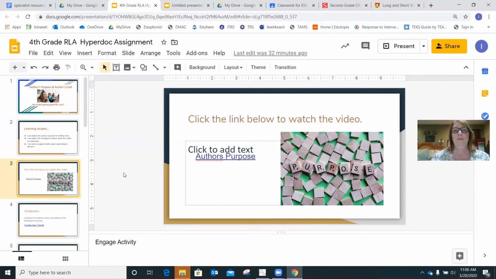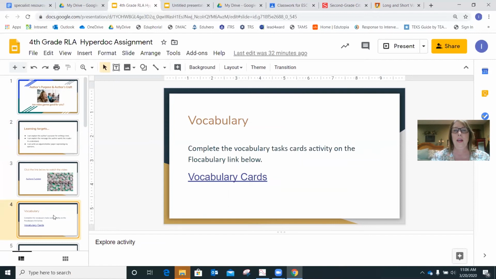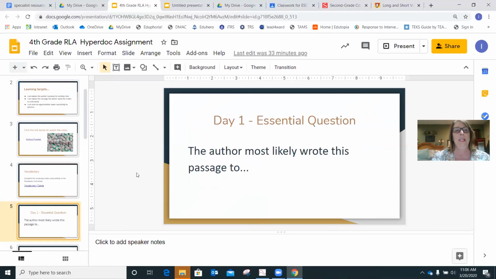So then I started with an engaging piece. So I put a video from Vocabulary, and as you can see, there's my hyperlink. So they would click on that and watch the video. Then I had an explore. So this is where they're going to, again, go to Vocabulary and do some vocabulary activities. So there's the link that they would go to, and they're exploring all the words that have to do with author's purpose, argumentative writing. So they would do that activity.